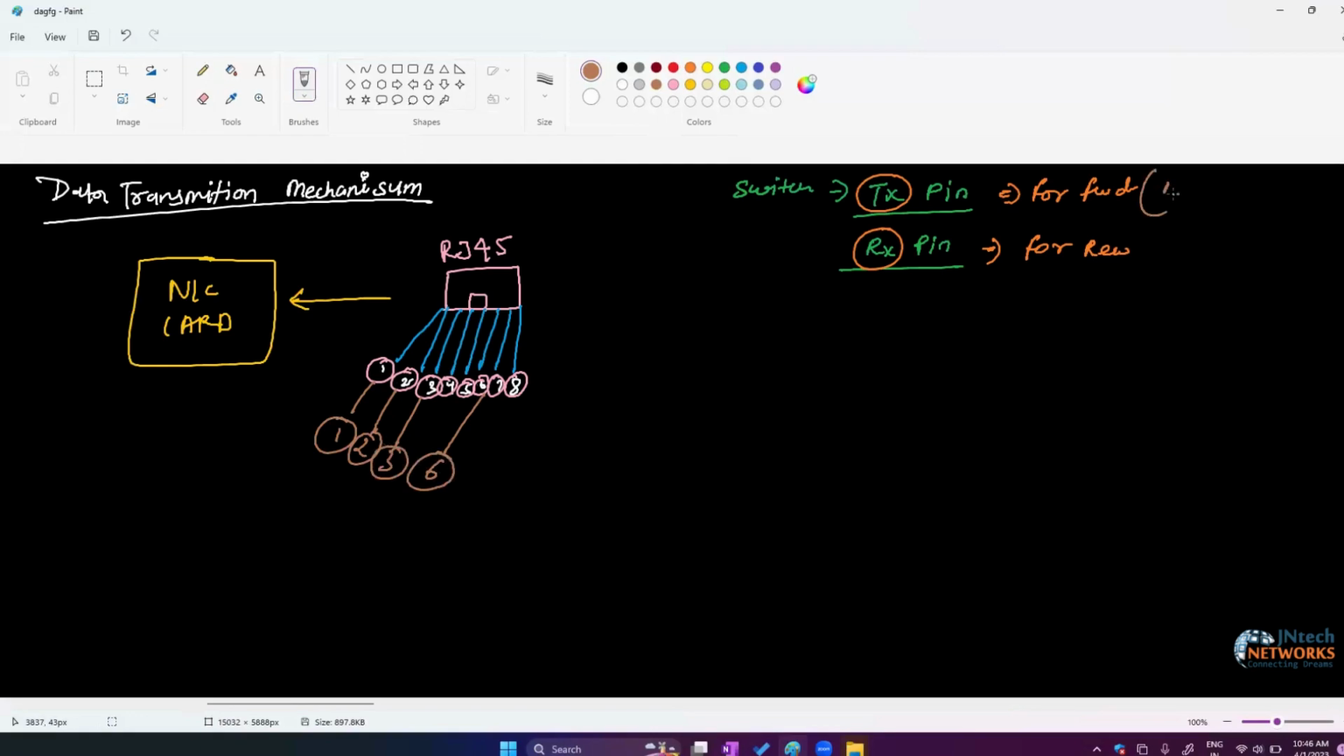For forwarding, we are using 1 and 2. For receiving, we are using 3 and 6. In 1 and 2, we use TX plus and TX minus. And 3 and 6 are RX minus and RX plus. The combination is TX plus with RX minus, and TX minus with RX plus for data transmission.